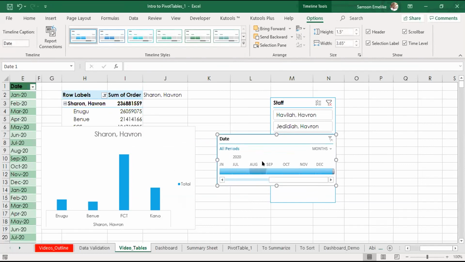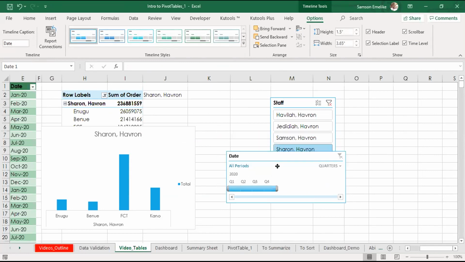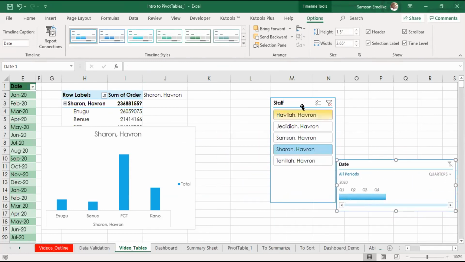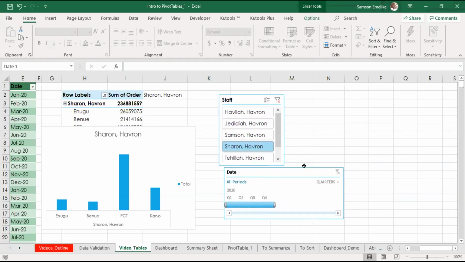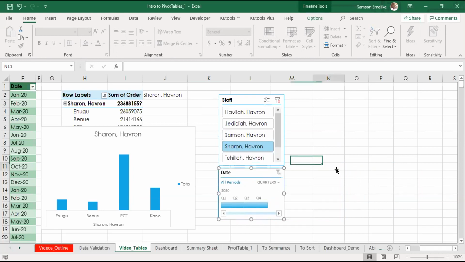There are a lot of things I can do here. I may decide to, let's see, this is in months. What if I decide to put them in quarters? So I have Q1, Q2, Q3, Q4. Now what this does is, I can arrange this. I can bring these things together like this and bring them like this. I can actually make them look like this.